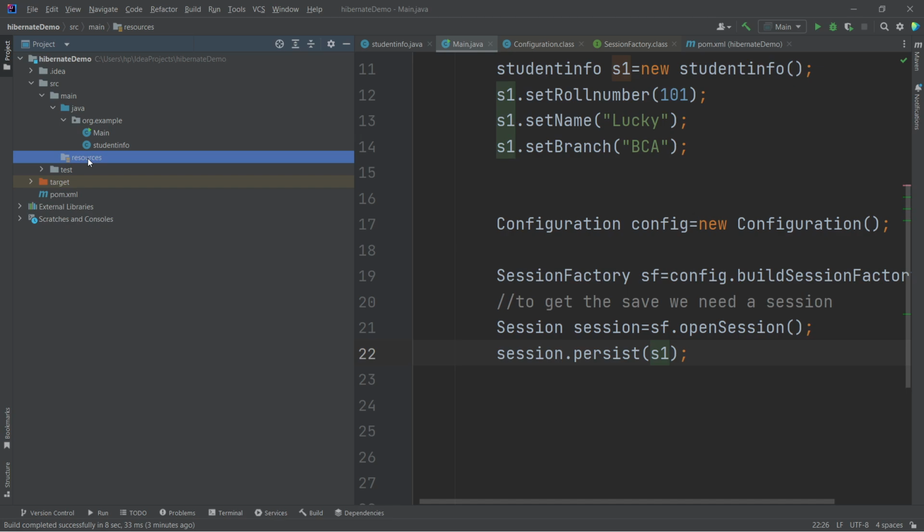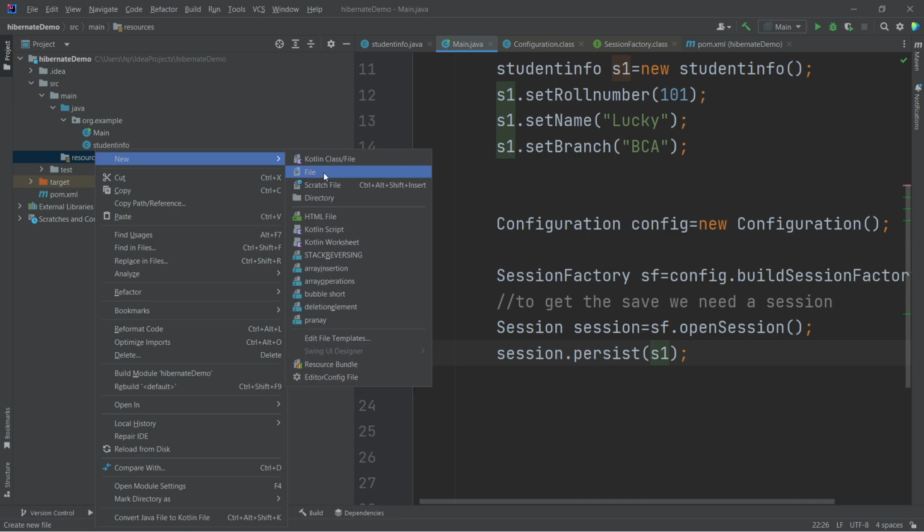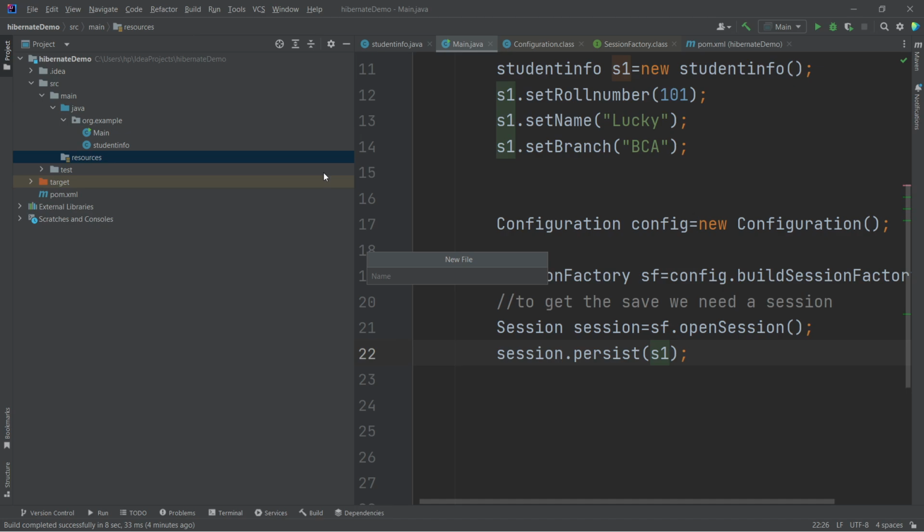Whenever we want to do a configuration, we have two ways. One way is defining an XML file. We create an XML file and do a lot of configuration there, and it's done. The other way is using annotations. First, let's go with the XML-based configuration. Inside this resources folder, we will have all our XML files. So we have to create an XML file. Just right click on resources, new, and file.